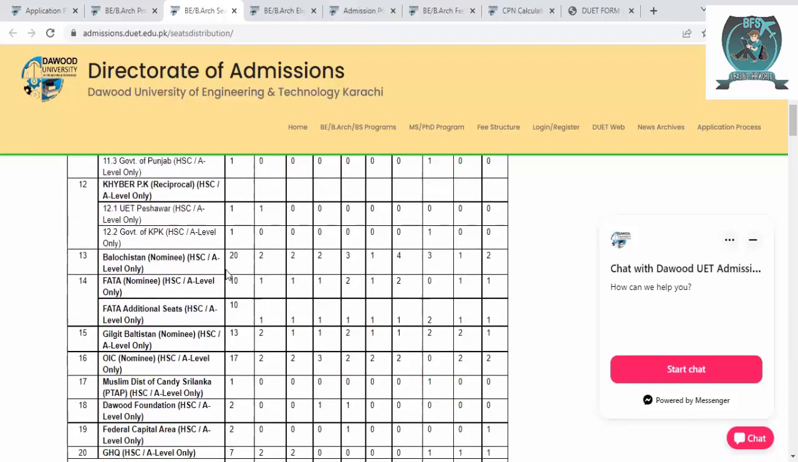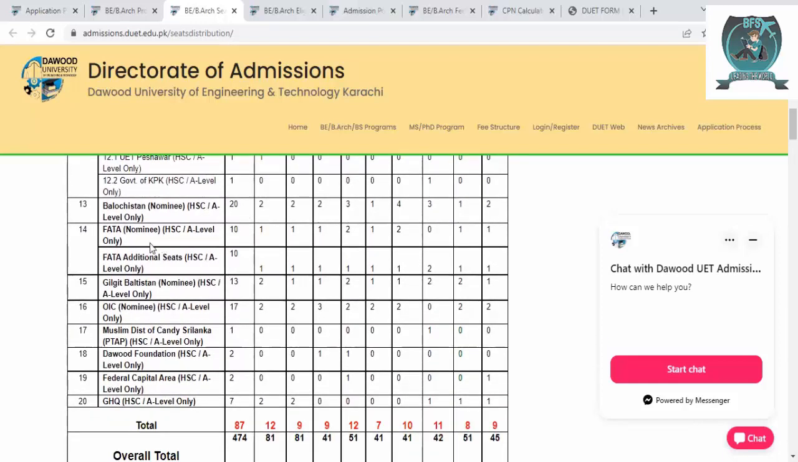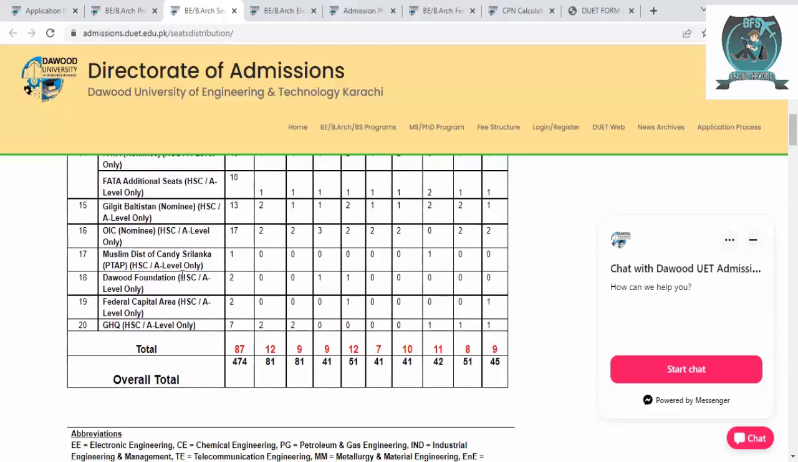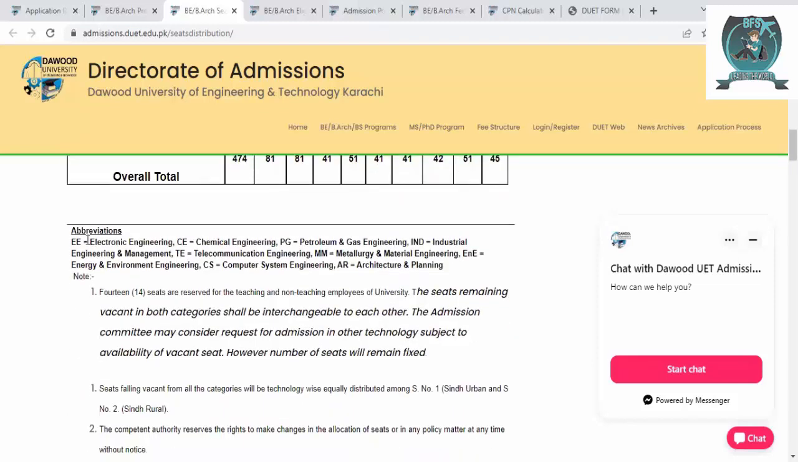For Balochistan, you can see this 20, and for FATA 10, and FATA seats HSC level, and FATA nominee HSC A level, and Gilgit-Baltistan, OIC Muslim district of Kandy, Sri Lanka. You can see there is 1 seat available. Dawood Foundation 2, Federal Capital Area meaning Islamabad 2, GHQ meaning Army Quota 7. Here are the abbreviations of each department. 14 seats are reserved for the teaching and non-teaching staff members.